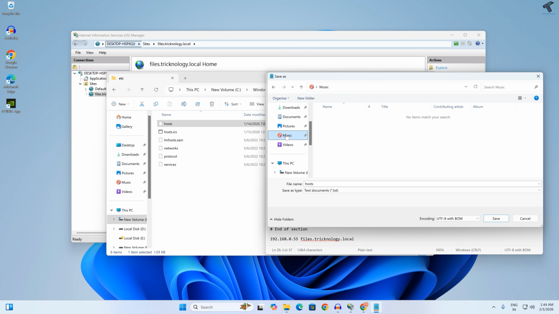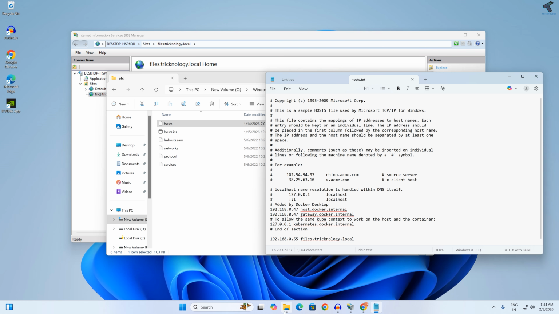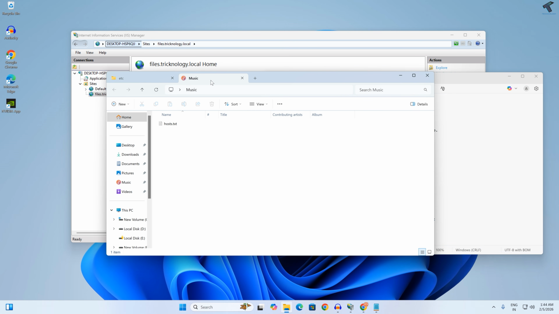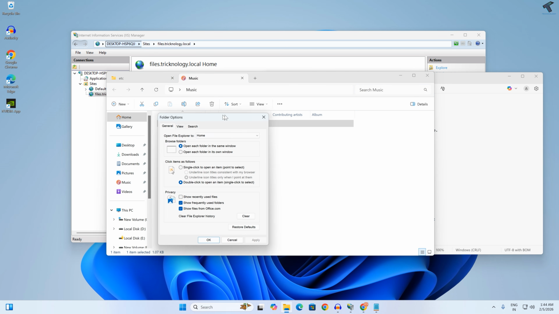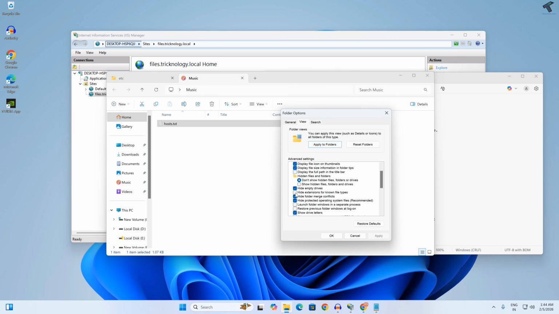Now I'll save it under the music folder. So select here save type all files and click on save. Now if I go under the music folder, as you can see it is showing as a .txt file. If in your case .txt is not showing, simply go to options and view, then uncheck this option which is hide extension for known file types and click on apply, then OK.